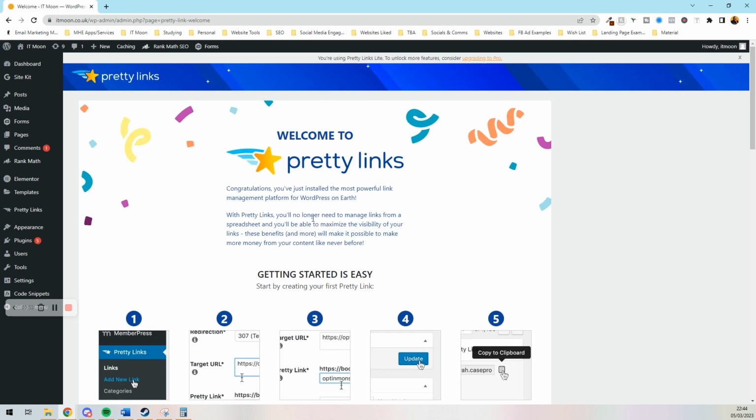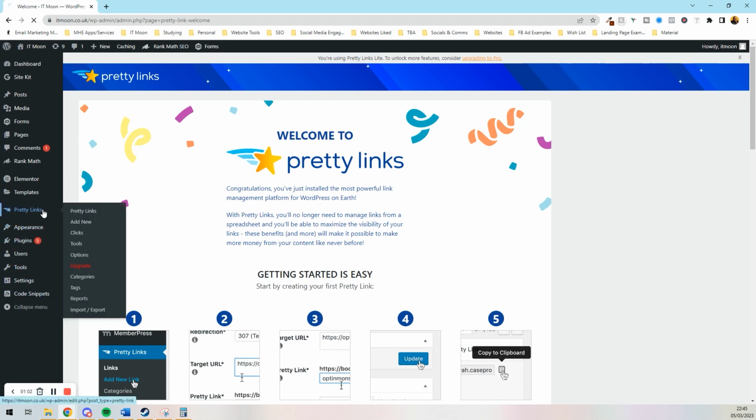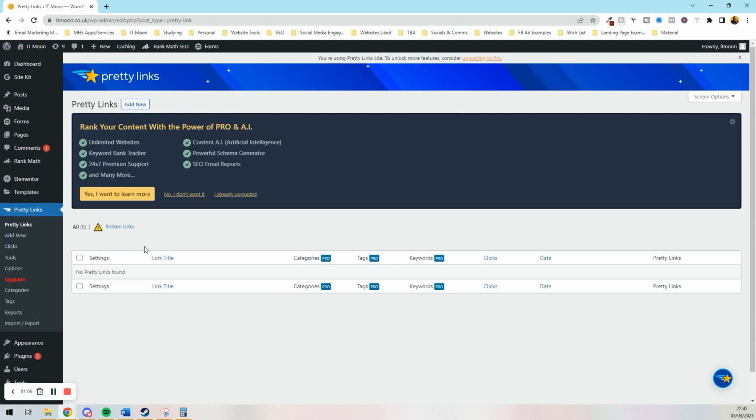So now that we've got this installed, on the left-hand side you will see Pretty Links. If we just click on that, and then click on here, we can add a new one in at the top. So we're just going to press add new.